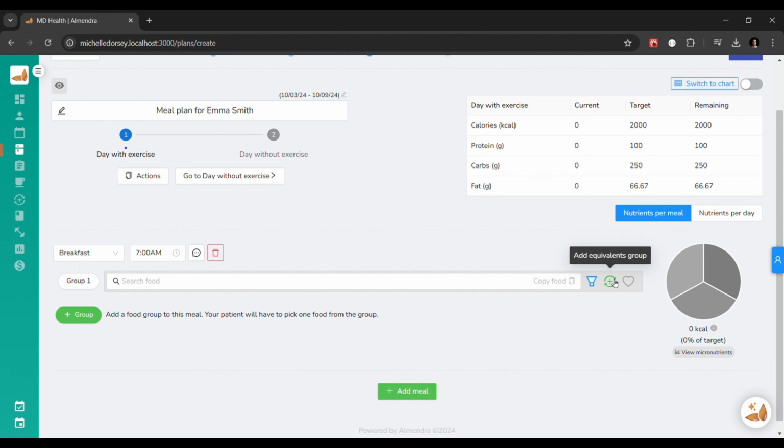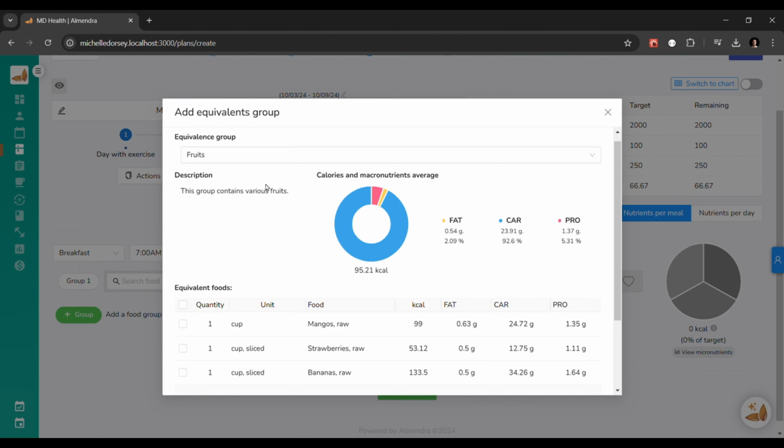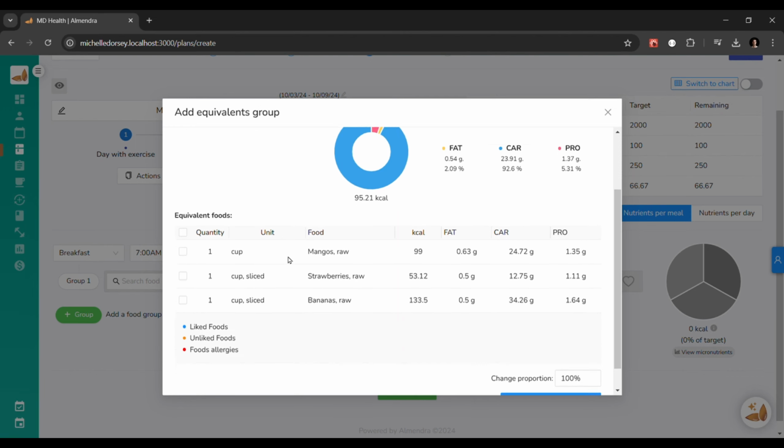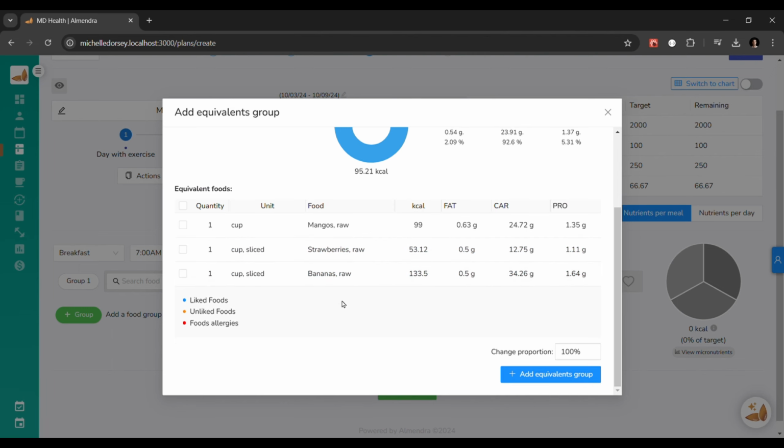In this case, we already have a fruit equivalent group with a brief description stating that this group contains various fruits and their equivalents. For example, 1 cup of mango is equivalent to 1 cup of strawberries or 1 of bananas. In this field, we can edit the amount we want to add. If we want the patient to have less than a full cup of mango, strawberry, or banana, we can enter 50%, and it will show as half cup of mango, strawberry, and banana. Let's just keep it at a 100%, meaning 1 cup.